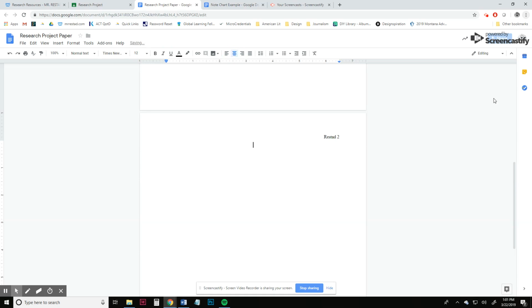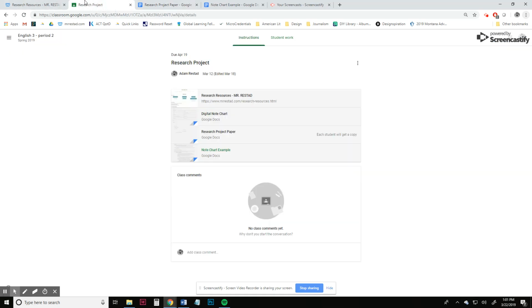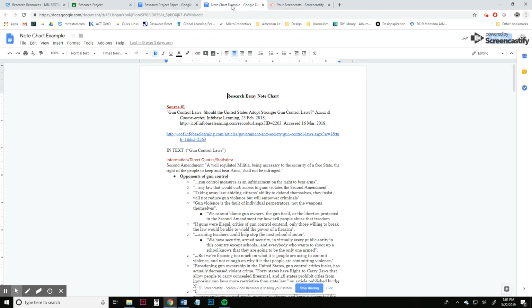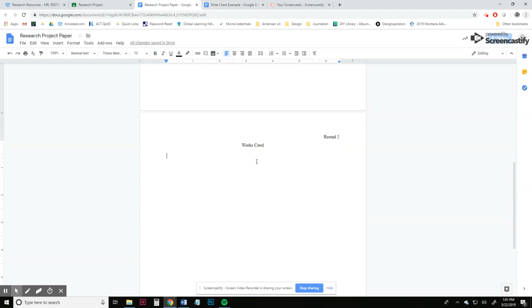We're going to center our cursor and type in works cited. And then we're going to go back to left align. And we're going to start dropping in our full citations. So if I look back on my research project, I'm going to open up my note chart example. Obviously, you would open up your note chart wherever you have your citations listed. And I'm just going to start copying and pasting these things that I've created, source by source.